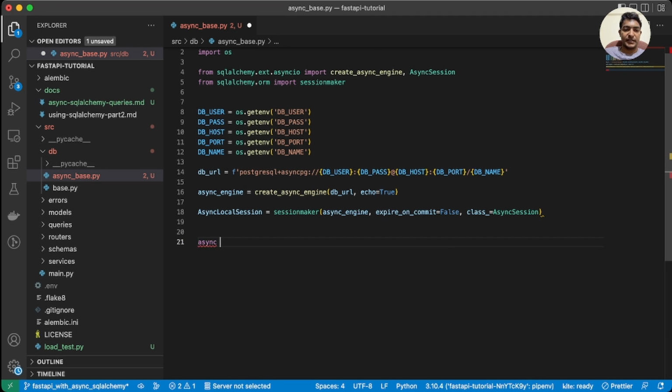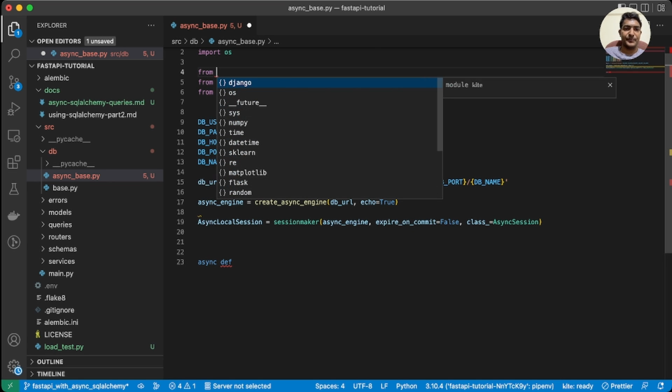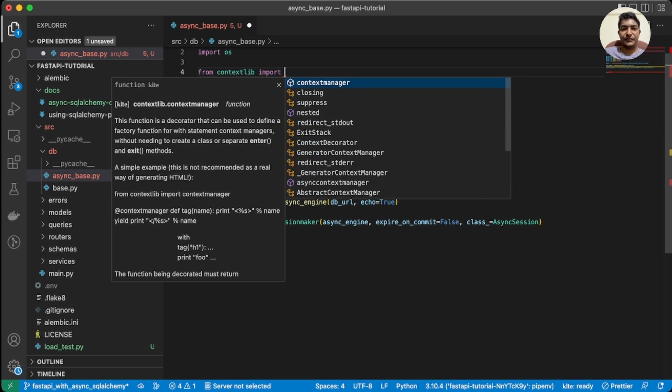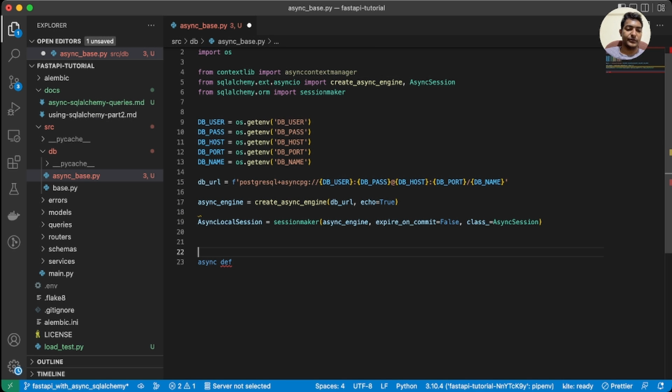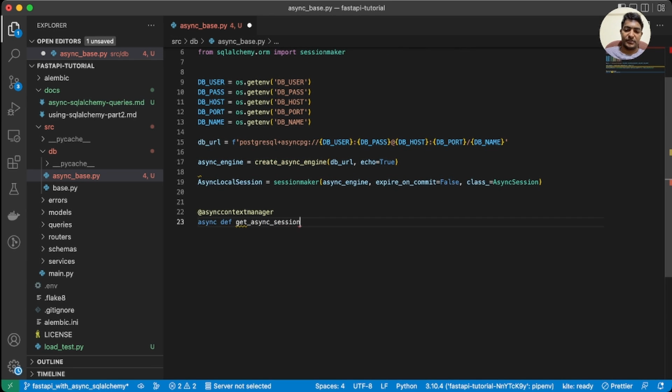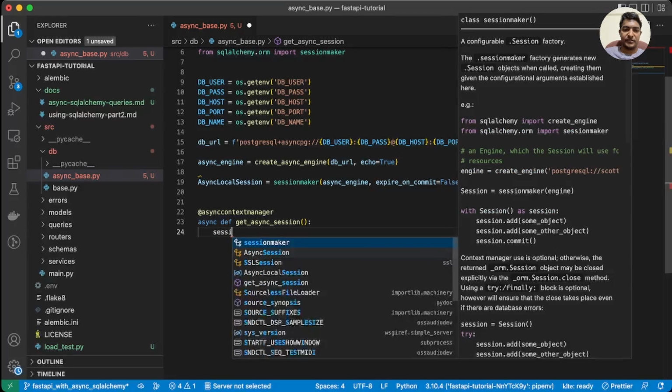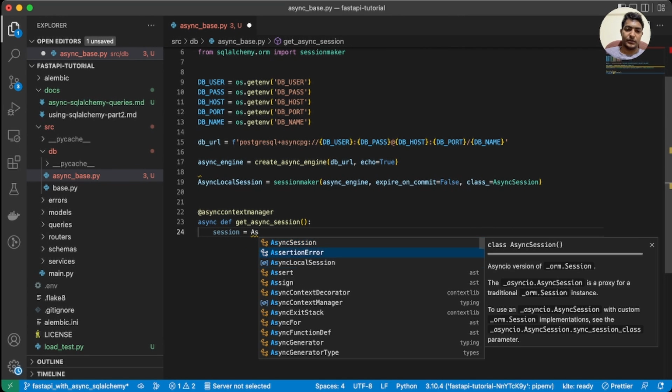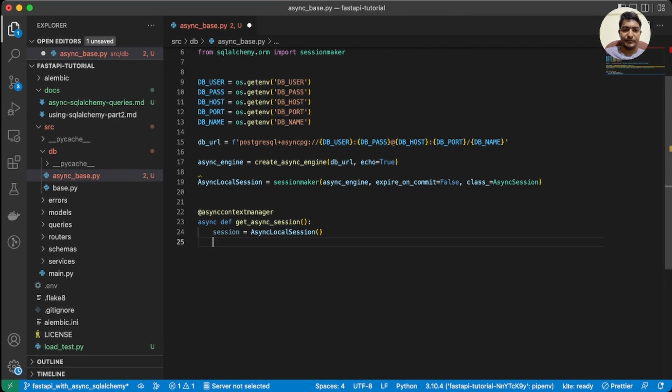Let's define async def. So this is async await syntax. In order to use the generator, it's better to use the async context manager. Let's import async context manager from contextlib. So let's use this decorator, and call it get async session. Let's create the session equal to async local session, and let's yield it.